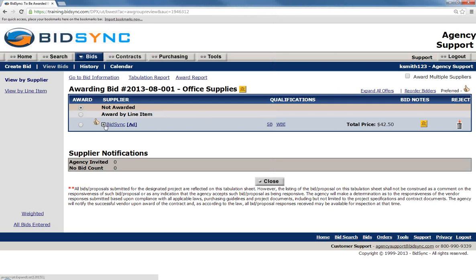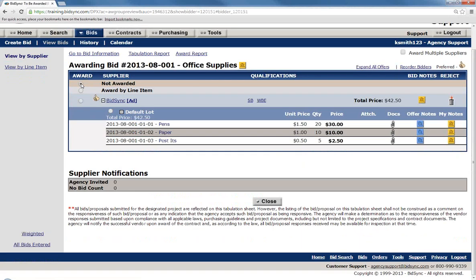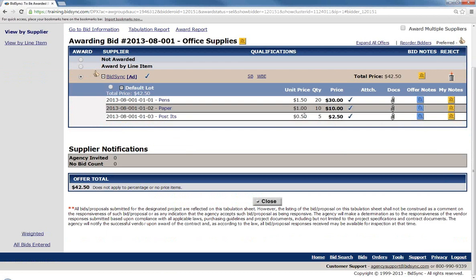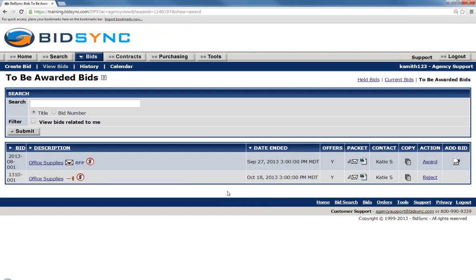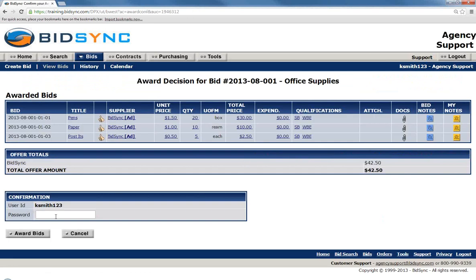In order to award a bid to a supplier, if we were going to award this entire bid to BidSync, all we need to do is move the little award symbol down to their name. Once you've selected them and they have checks next to their offer, you'll hit close out of it. You'll then be taken back to the to be awarded screen. Under the action column, it'll now change from reject to award. So then you can type in your password and confirm the award to this vendor.